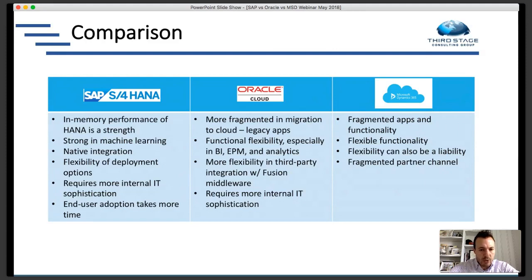Now with Oracle Cloud, they're more fragmented in their migration to the cloud because of those legacy apps that they acquired. They have a great deal of functional flexibility, especially in business intelligence, enterprise performance management, and analytics. And there's more flexibility with third-party integration with the Fusion middleware. It does require a certain amount of internal IT sophistication to support that type of framework and architecture. If you have a pretty good IT department, this isn't as big of a deal, but if you're a smaller organization and you don't have strong technical resources internally, that can be a challenge to maintain and manage longer term.